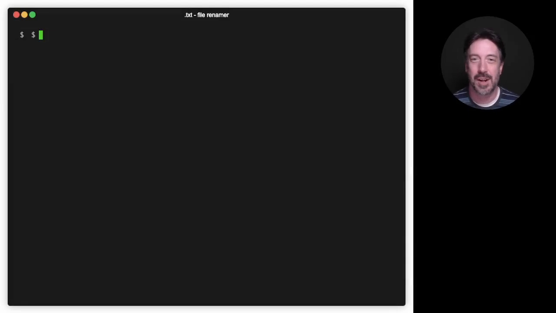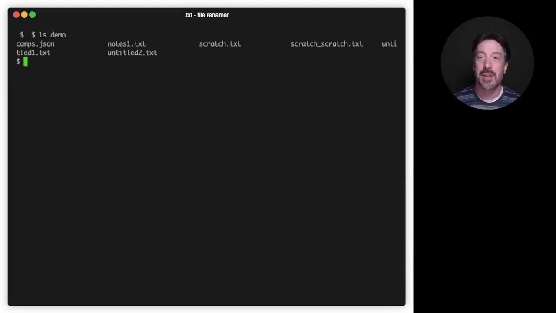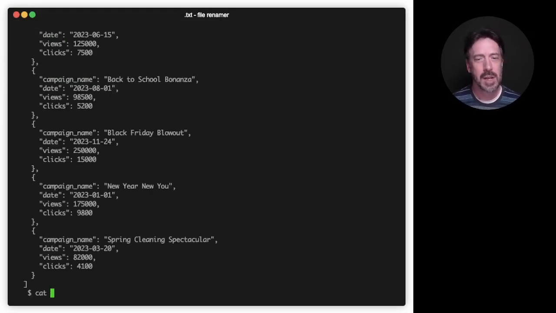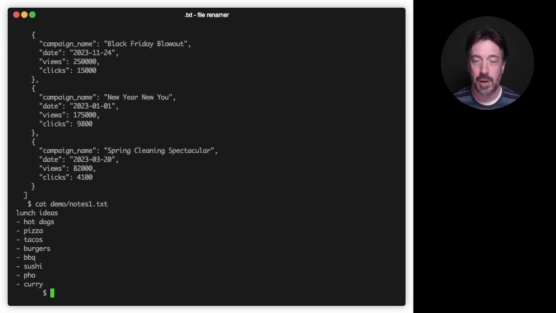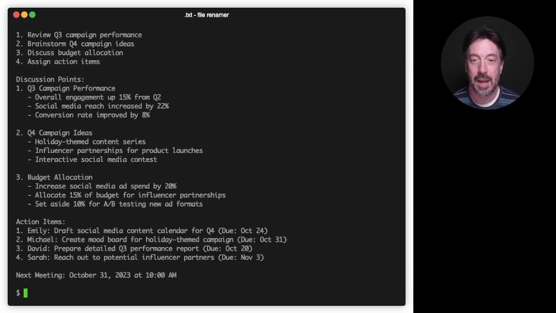Okay, let's take a look at our tool in action. We'll start out by listing the files we have. As you see, we've got a bunch of very poorly named files that we would like to rename. We can take a look inside. This one has some JSON data. If you look in this notes file, it's just some ideas for lunch that we had. And then we can look in this last file, also poorly named, untitled 1, and we see we have this whole marketing brainstorm stuff.